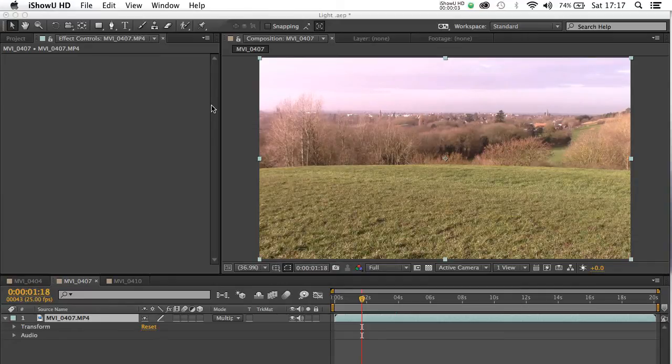Hello ladies and gentlemen. In this tutorial we're going to be doing some colour work in Adobe After Effects. Now when it comes to manipulating colour in either Premiere Pro or After Effects, there's two terms that you may have heard of. One is called colour correction and the other one is called colour grading, and they can sometimes be slightly mixed up and misunderstood.